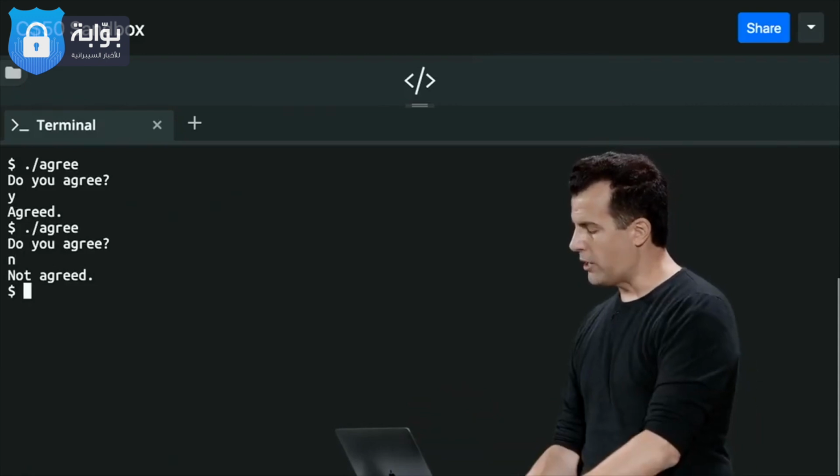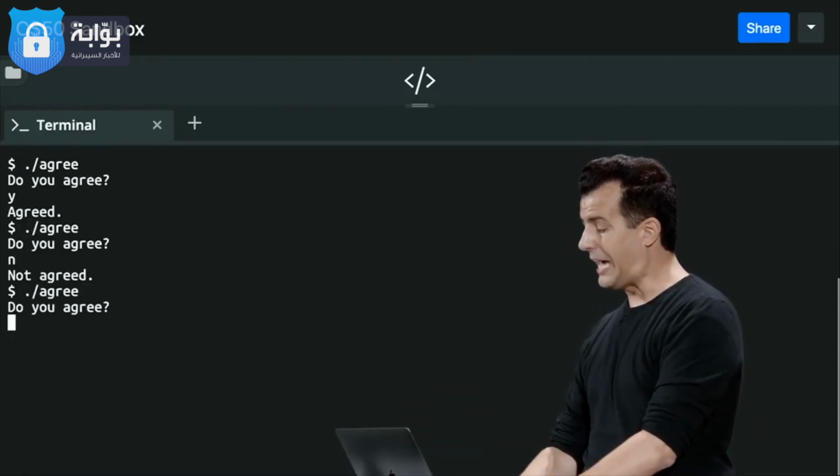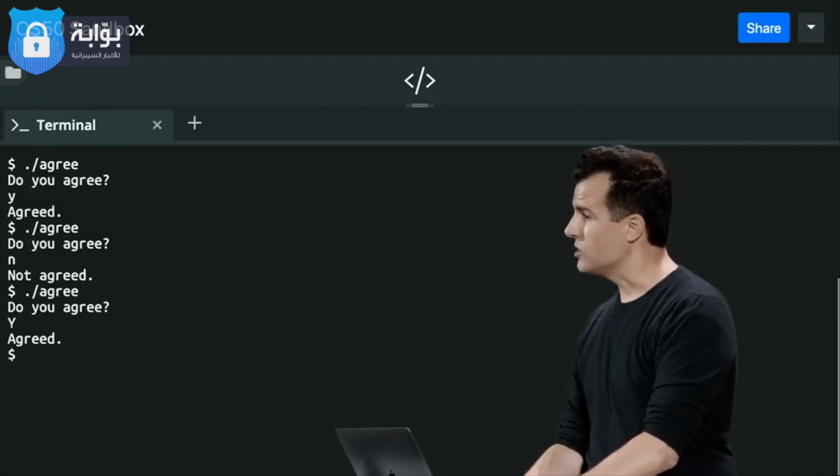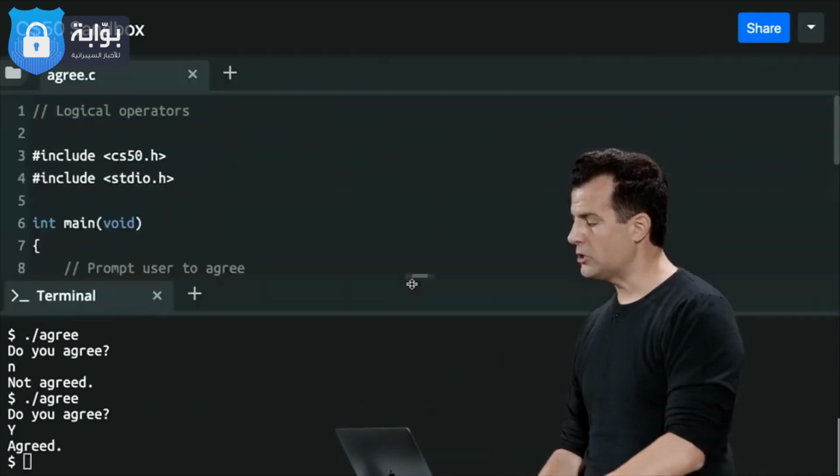But you know what? It's actually better than that. If I do ./agree and maybe do a capital Y, enter, that also seems to work. So how is this happening? Well, let me look at the code here.